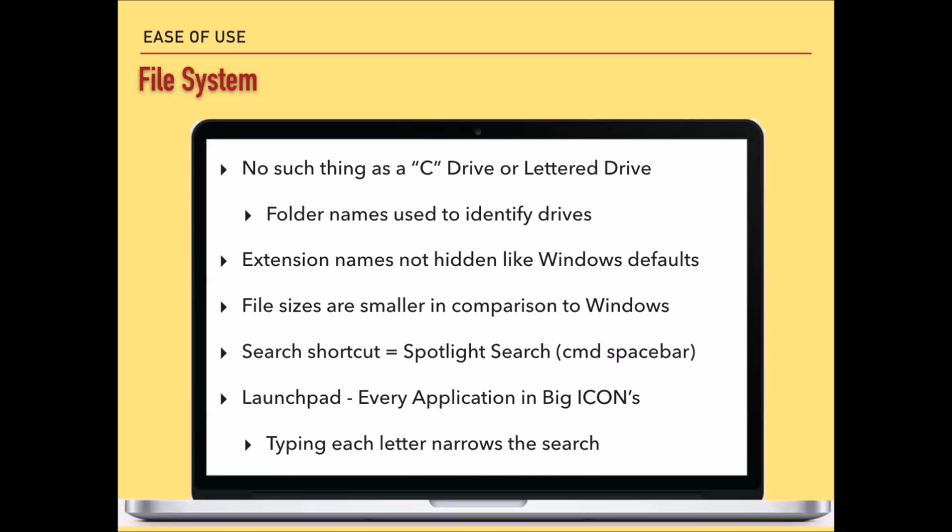Now, in the Mac, we have a thing called a search shortcut. It's called Spotlight Search. If you hold the Command key down on your keyboard, assuming you have a Mac keyboard, and you hold the space bar, it'll bring up Spotlight Search. And Spotlight Search is a very quick way to open an application or to search for a file on your Mac.